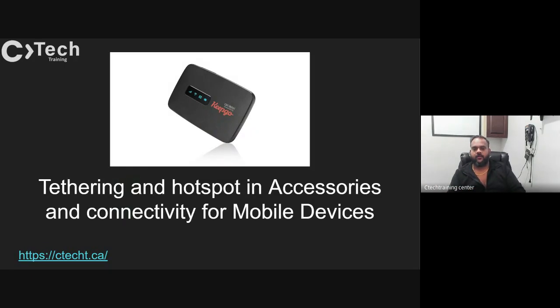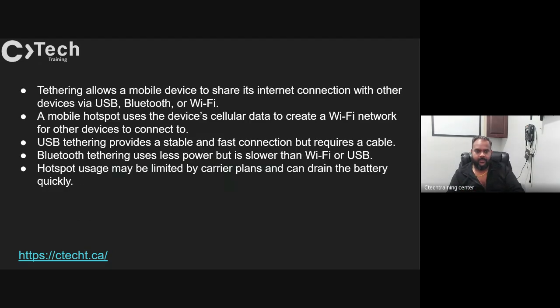Now, tethering and hotspot, which you have probably used, to put a hotspot on your phone so your laptop can connect. It used to be a USB device you could use. There still is. You can buy a device for hotspot and tethering, with a battery on it. Tethering allows a mobile device to share its internet connection with other devices via USB, Bluetooth, or Wi-Fi. It hosts its own Wi-Fi, or you connect through Bluetooth for data, or USB as well. A mobile hotspot uses the device's cellular data to create a Wi-Fi network for other devices to connect to.